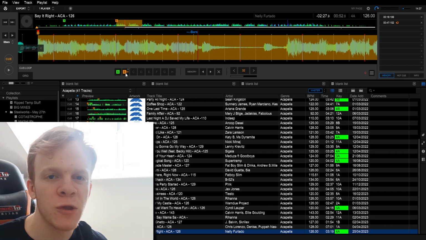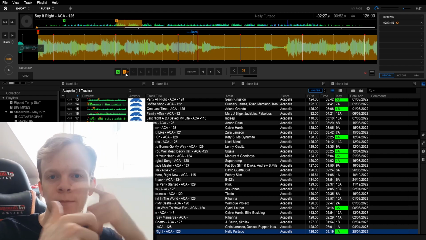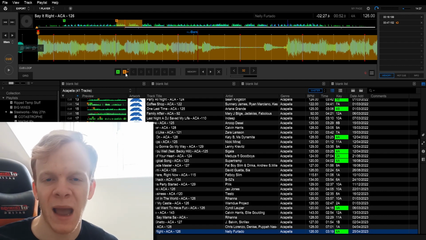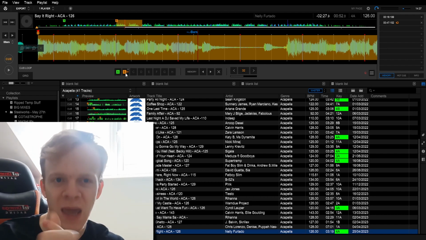So there you go, there's your acapella. Now the first things you need to know for any acapella: the key of the track and the BPM. Because if you get these wrong, you're not going to be able to mix in key and you're going to be mixing at a weird BPM and set the downbeat, and it's all going to go wrong. So make sure you've got your key and your BPM.